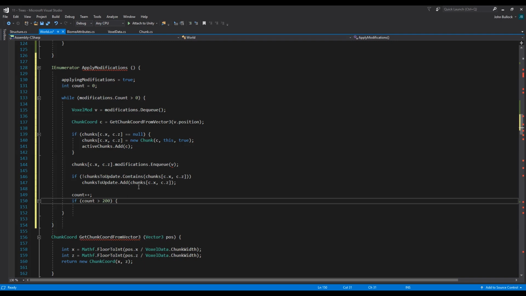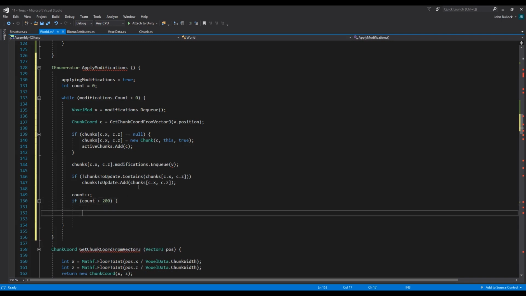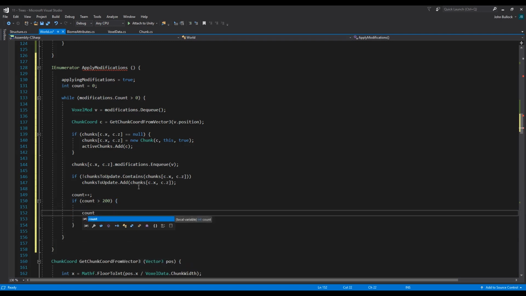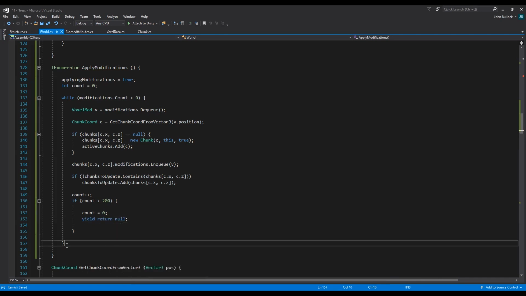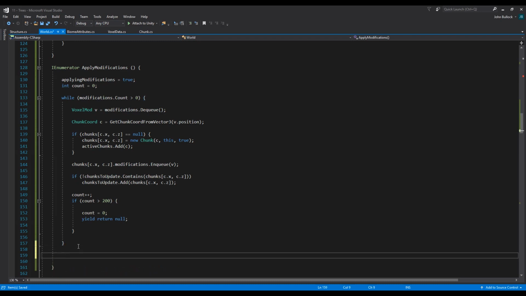Maybe on a slower computer you'd be happier to not lag the machine out, but have trees gradually popping into existence. So in here we want to put if count is greater than 200, reset count, and yield return null. And then when we eventually get to the end of our while loop, we want to put applying modifications equals false.